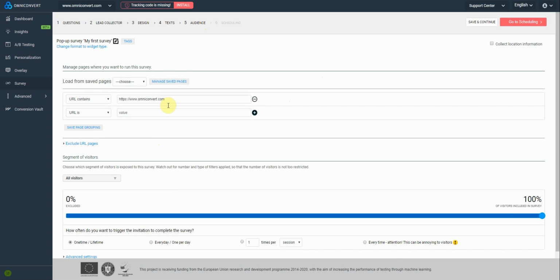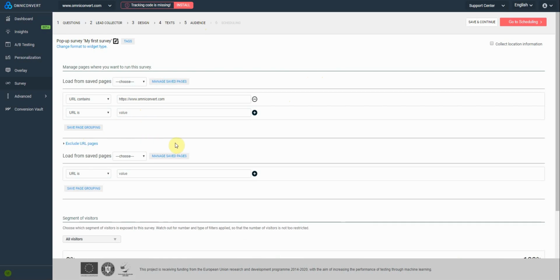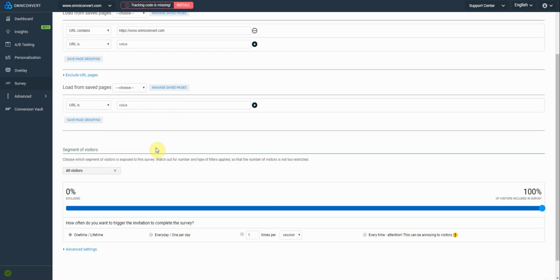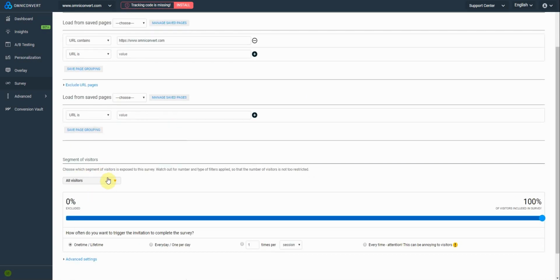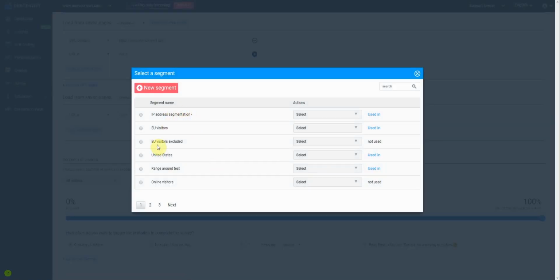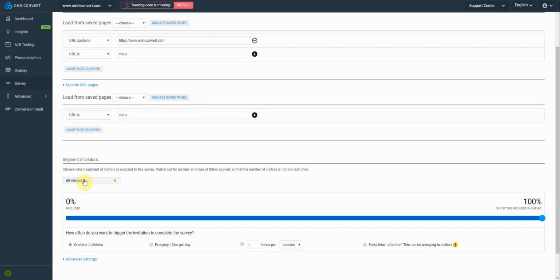Next is the audience step. In this part, you enter the links of the pages where you want your survey to run. You also have the possibility to exclude certain pages. Below is the segment of visitors option, from which you can select a segment already created by you previously or create a new one. For our experiment, we just leave it to all visitors.